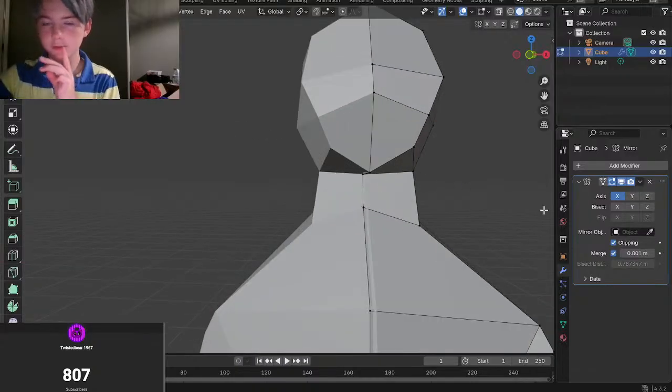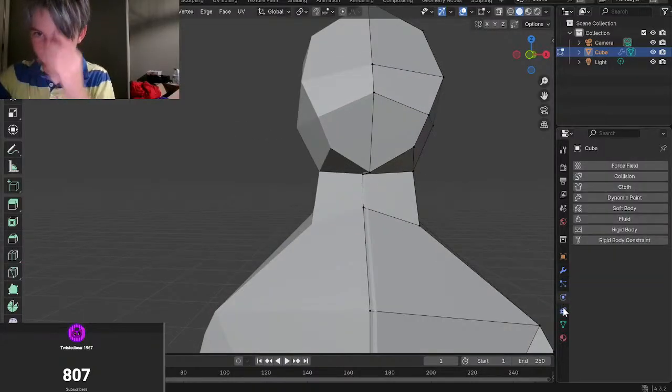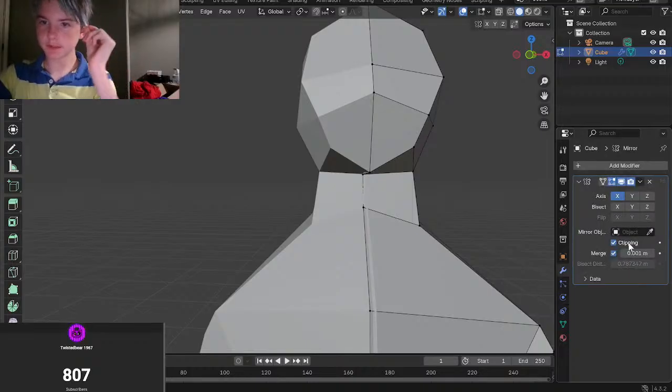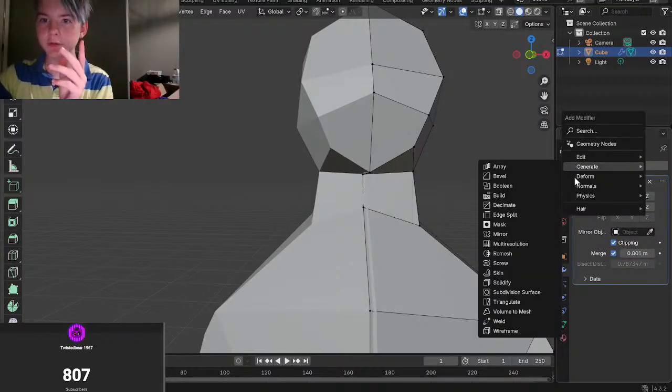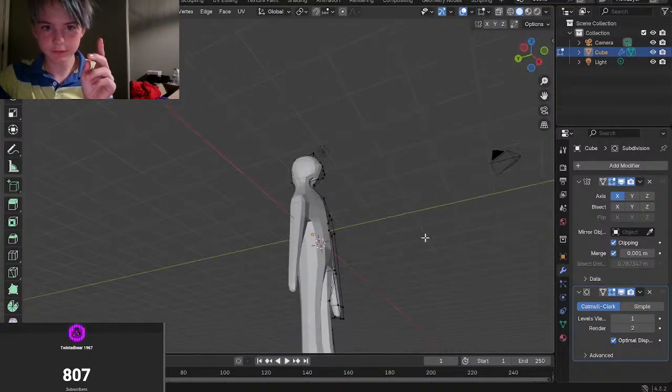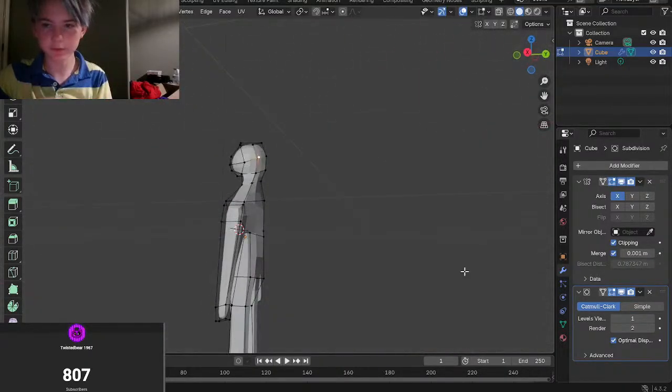Now, sometimes what I'm gonna do is check this out. Sometimes it's gonna be like add a modifier. It's gonna be subdivision surface, and this is what they mean when they make the character model.